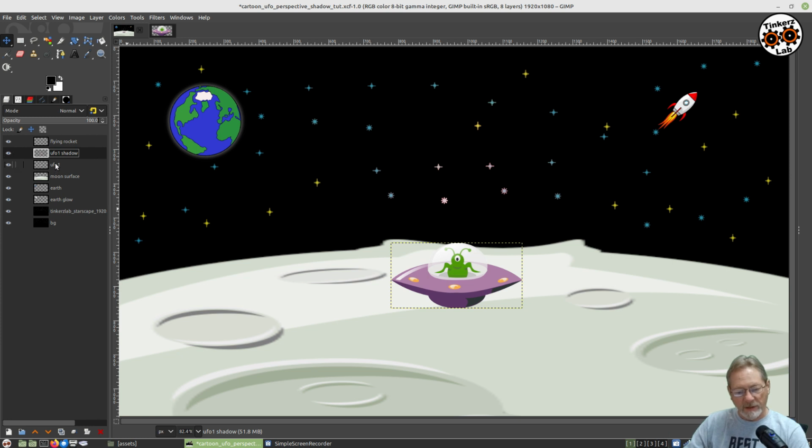And I'm going to go back to my UFO layer here and I'm going to lock it down so that I can't accidentally change it. All of my other layers should already be protected. Yeah, I think so, except for the UFO shadow.